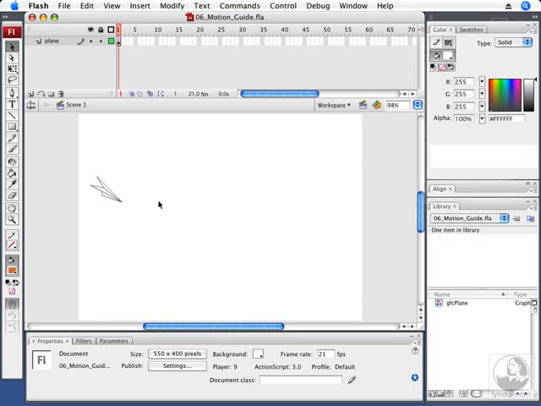In this movie, we'll use something called a motion guide to animate this paper airplane along a path. If you're following along, I'm in 06_motion_guide.fla in the Chapter 7 folder in the Exercise Files folder. The first thing we're going to do is create our motion guide.